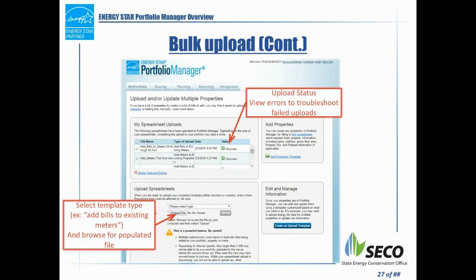So here we are back at the Portfolio Manager, and we have our Excel spreadsheet saved on our desktop somewhere. We know where it is, and we're going to come down here to select the template type. So we already created the template, but here we want to upload all that data from the spreadsheet into Portfolio Manager. So you're going to go right here and select the template type. So for instance, this one's going to be add bills to existing meters. Then you're going to browse for your populated file, and then you're going to upload it. And then that will be right here.